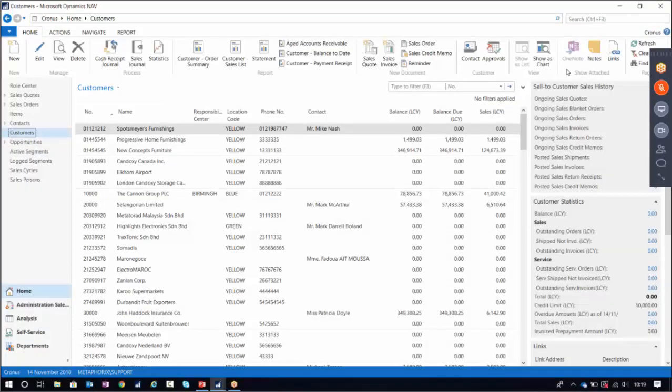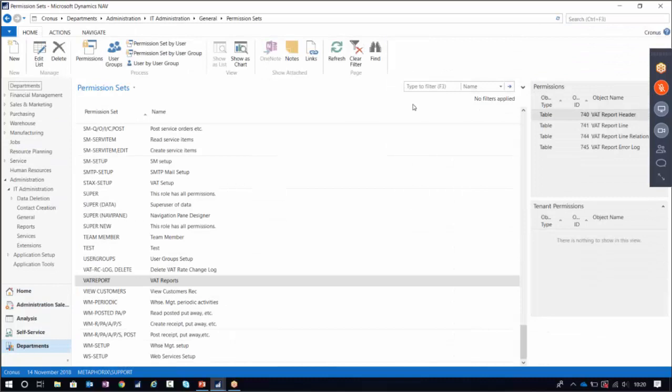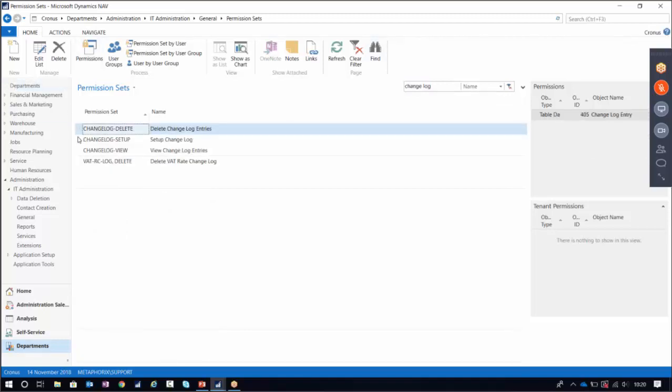So that's the three ways you can create permissions: either assign the standard permission sets, create a permission set from scratch, or use a recorder. And there's one last feature that I just wanted to show you, and that's user groups. User groups are a way that you can group permission sets. When we went to permission sets and searched for changelog, there were three permission sets for the changelog: changelog delete, changelog setup, changelog view.